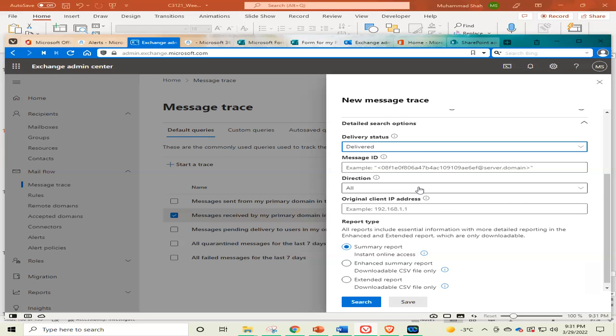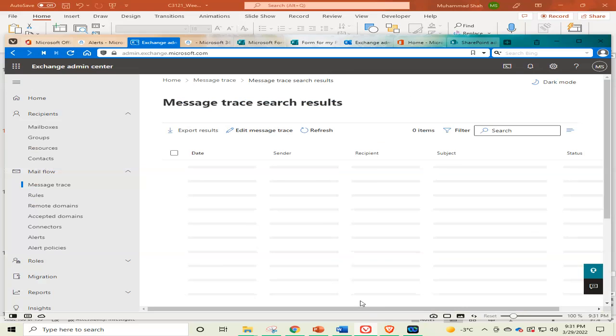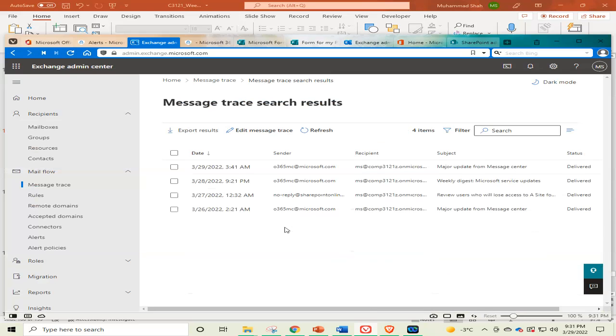And description, any description, and any IP address, and summary report. I click on search and see which messages this time are selected. See, these messages are delivered to this email address from this sender, and on this date and time, I selected the last 7 days. So this is whatever received in the last 7 days.